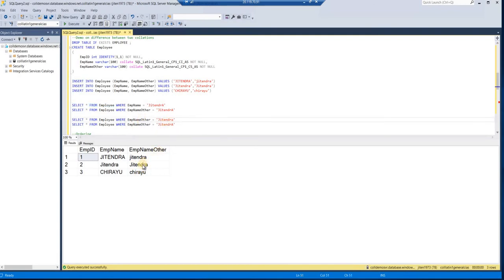Similarly, with my employee other column, if I say Jitendra with the first letter in uppercase and execute this, you can see only the second row is returned, but not the first, because in the first row my value in employee name other is all in lowercase. Because my employee other column has collation as case sensitive, it only matches where J, the first letter, is uppercase and the rest is lowercase. So this is where the collation plays a very important role.